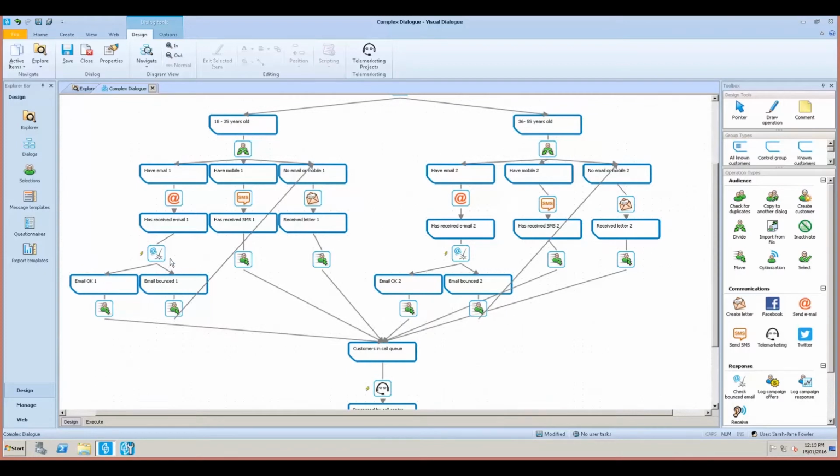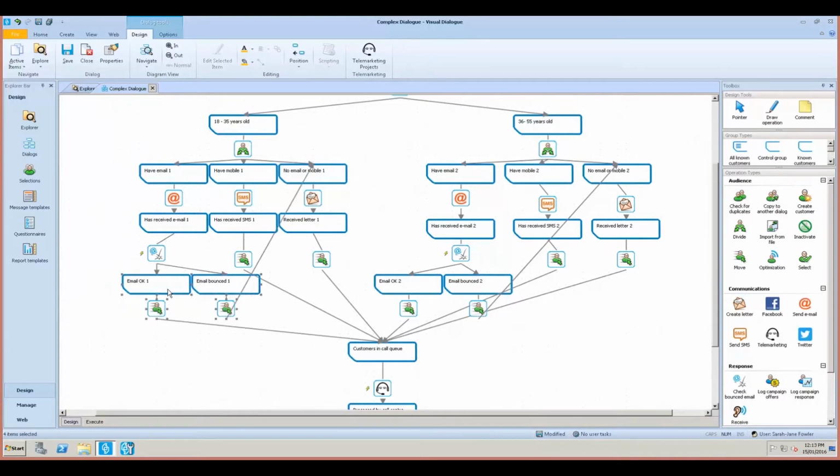What I'll do is I'll select these groups and move them over. Don't worry too much about this branch here, we're going to move that soon. Okay, so let's align these.